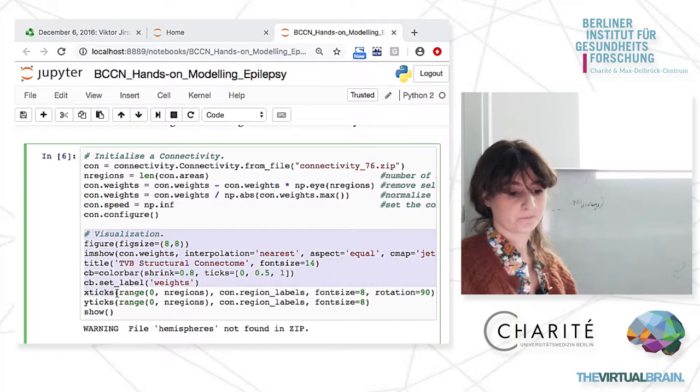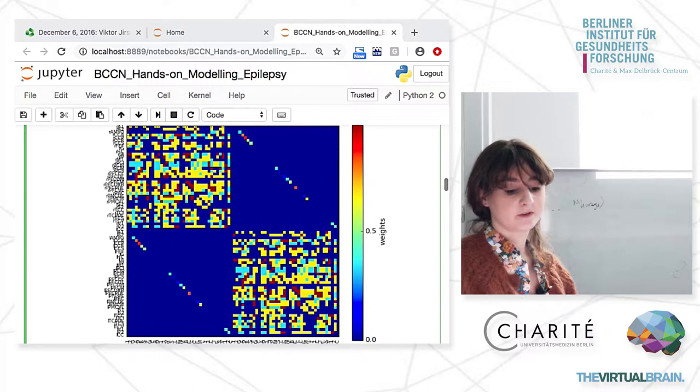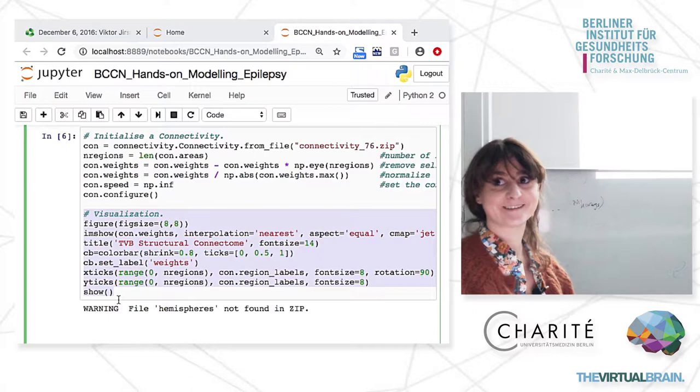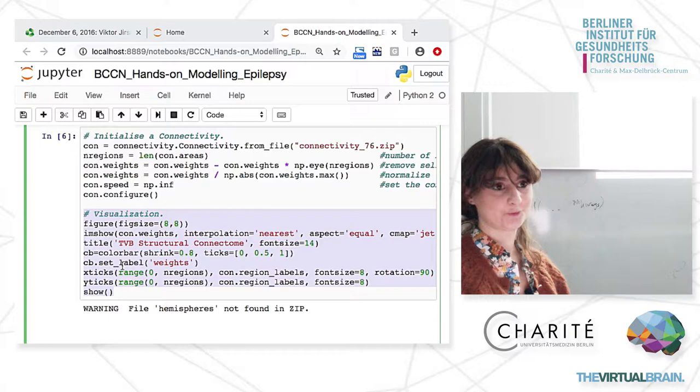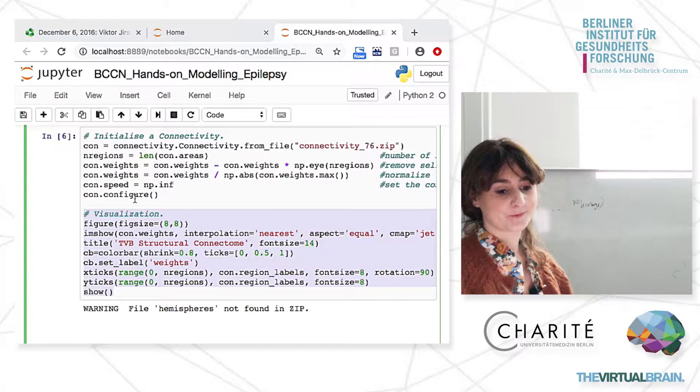And here it's just to visualize the connectivity nicely. So you don't need to. I will send you the tutorials later, because if we don't have the time to go until the simulations, it will be a pity.